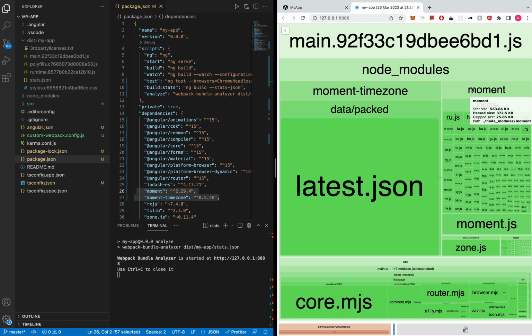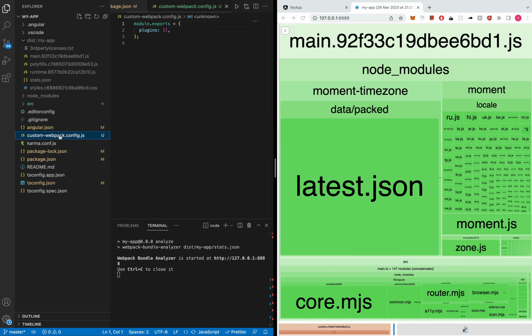The next thing I'm going to do is install a few packages that will help to minimize the bundle size of these two packages. In order to install those packages, the first requirement is to add a custom webpack configuration in your Angular application. In my case, I have already added a custom webpack configuration file. But if you want to learn more about adding a custom webpack configuration in your Angular project, I have a separate video on it. The link to the video is in the description below.